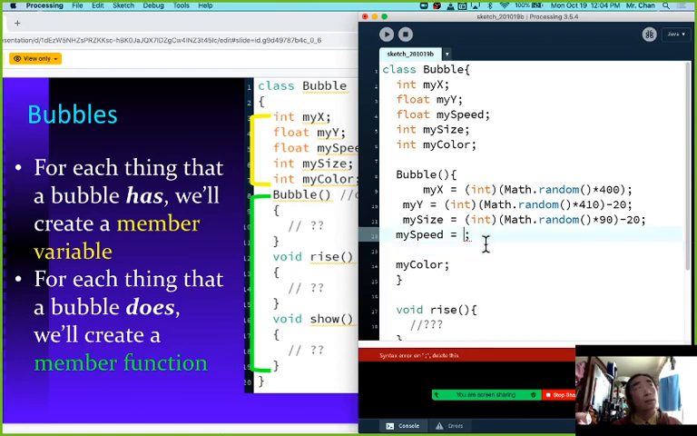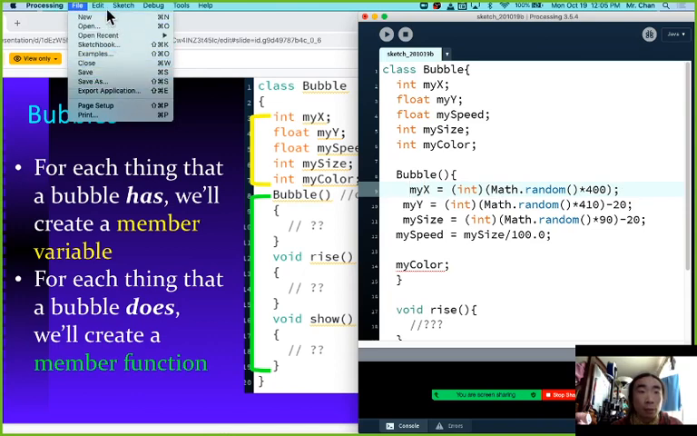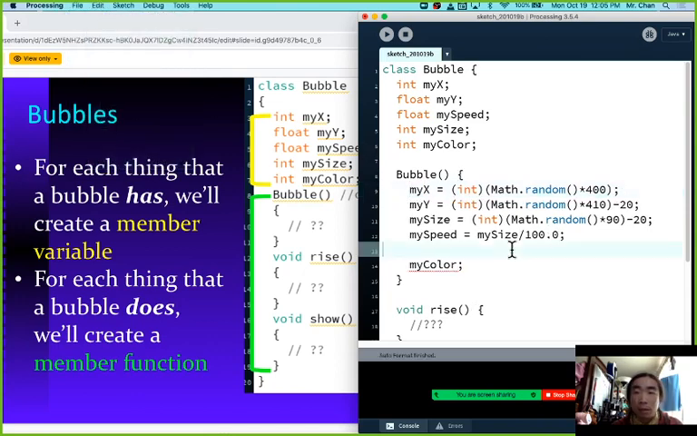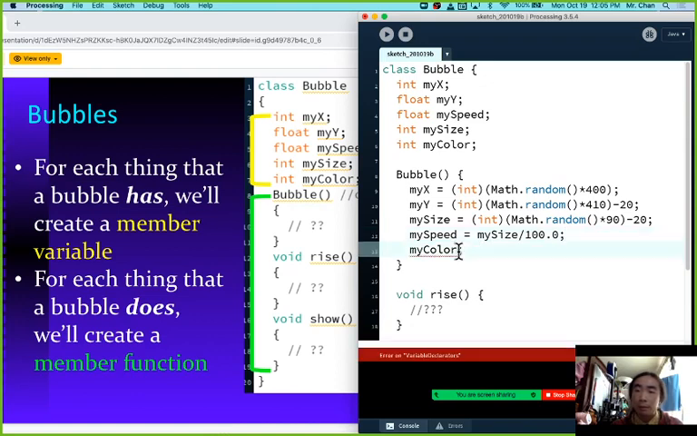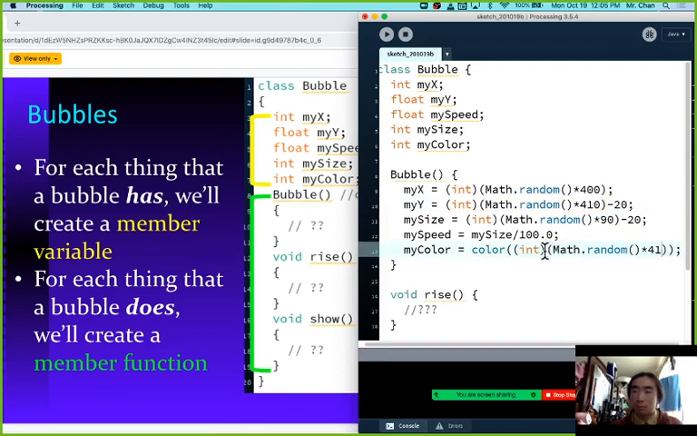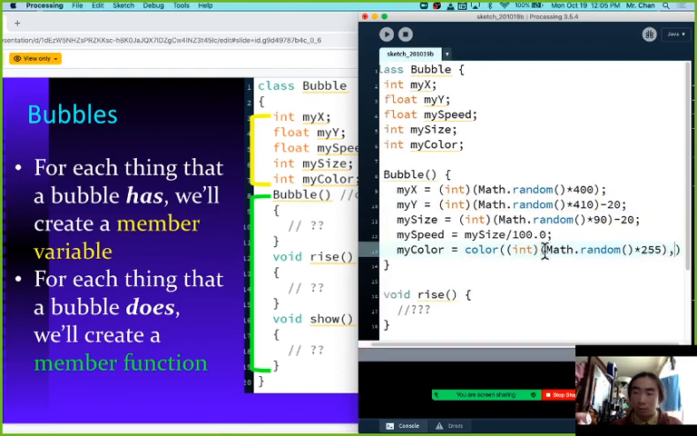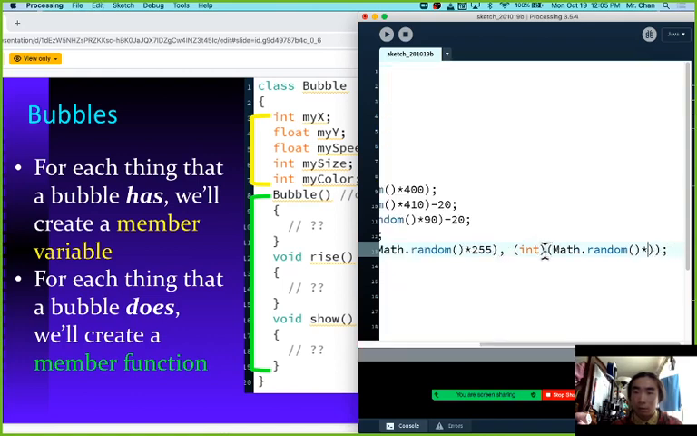My speed is dependent on your size, so let's divide it by 100. Where's the shortcut to make things auto-formatted? Edit, auto-format, Command T. There we go. My color, using the color function, we need to borrow some randomness, so I'm going to copy and paste this stuff. And I'll replace 400 with 255, 3 times. 1, 2, 3.